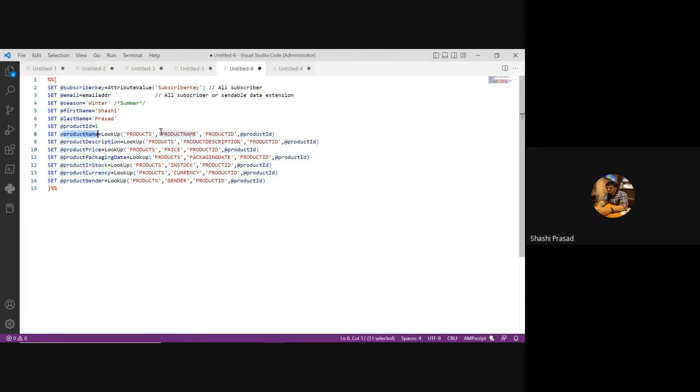So this one is product name. This one is product description. Okay? This one is product price. This one is packaging date. Okay. This one is to see whether that particular product is in stock or is out of stock. This is the currency. I think in the group also somebody was asking how should I add dollar and those things, right? And there's a gender. Okay. So I fetched all the details that are required.